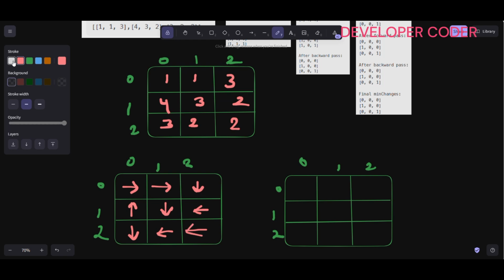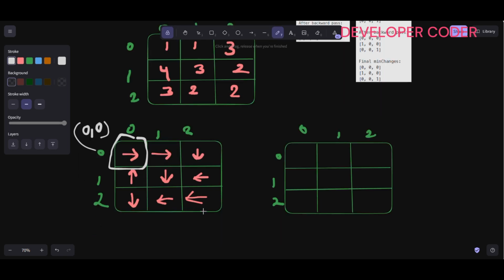We are going to start from the 0 by 0 cell, and we have to reach the cell m minus 1, n minus 1. The number of rows is 3, so 3 minus 1 is 2, and the number of columns is 3, so 2 as well. So 2 by 2 is where we have to reach, and we have to keep the cost minimum.